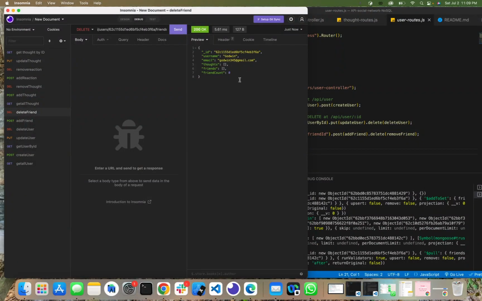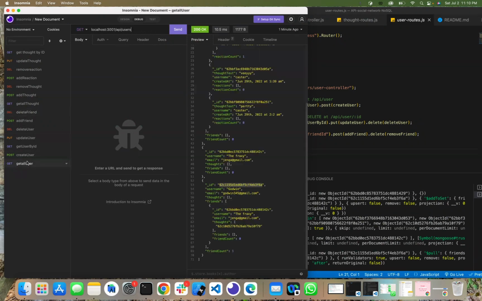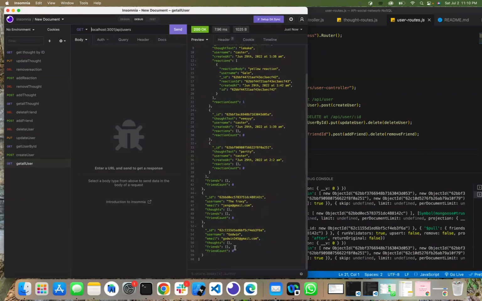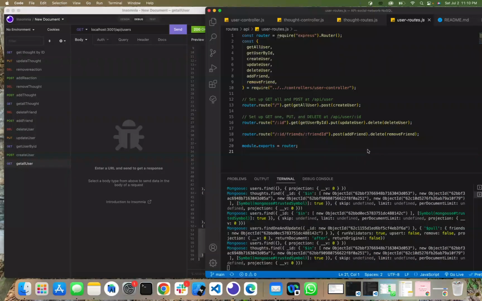And we can see that we've deleted the friend. So if we come back to get all users and we click send, as we can see, Godwin does not have any friend anymore. So these are all the routes that we created for the users.